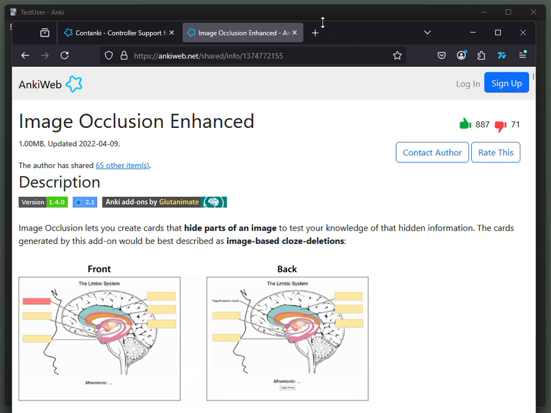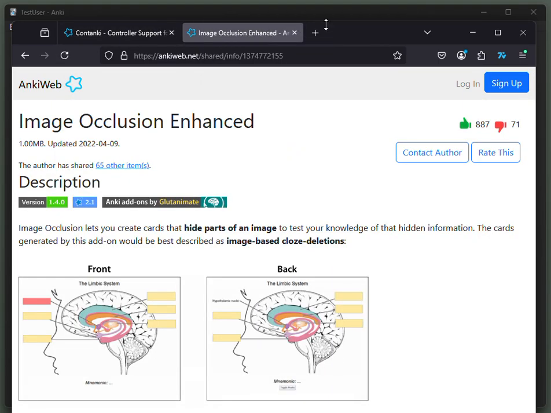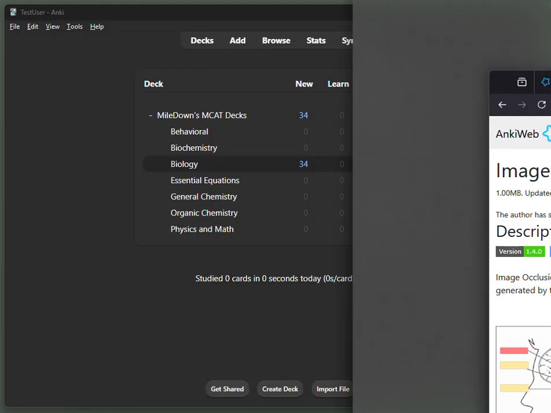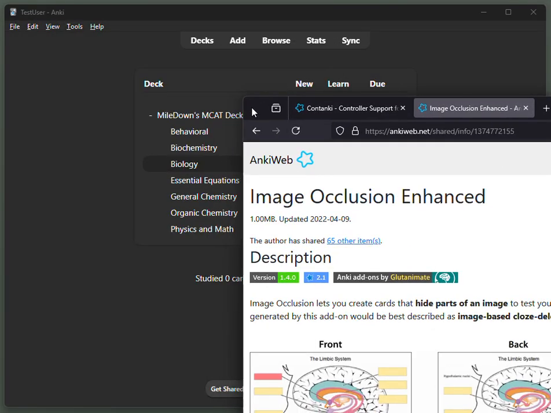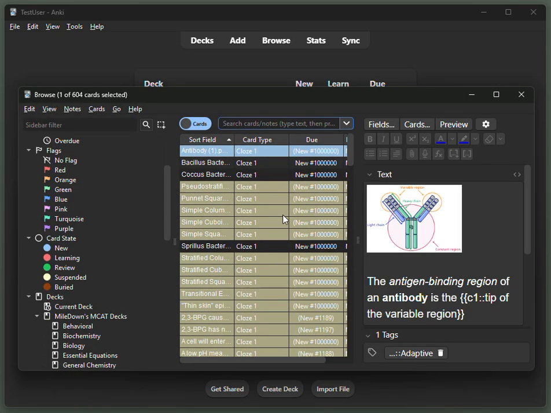So, yeah, I would say familiarize yourself with how to install add-ons. Maybe install these two or any others that you might find. Get yourself a nice controller. And remember, I'll just go through it really quickly. If you go into Browse, you can disable and re-enable any cards that you want. Start with all of them disabled. Only re-enable the cards that you actually want to study.